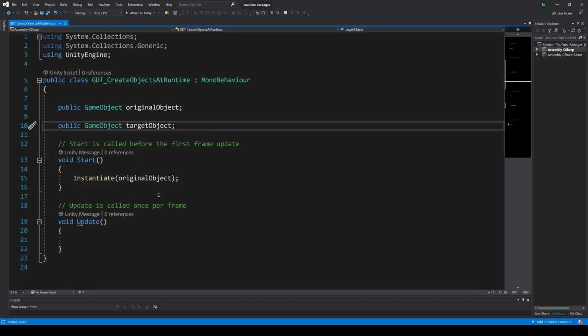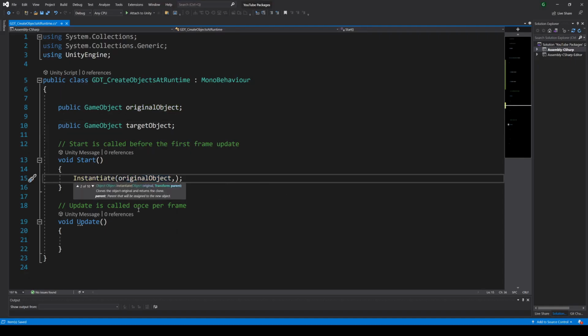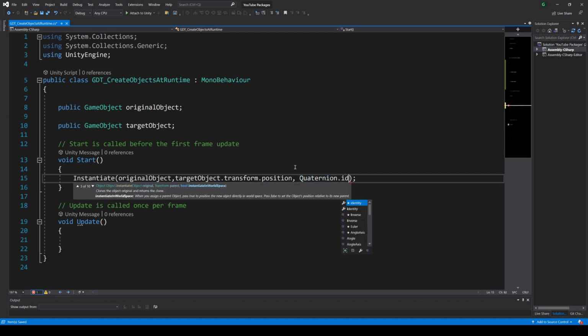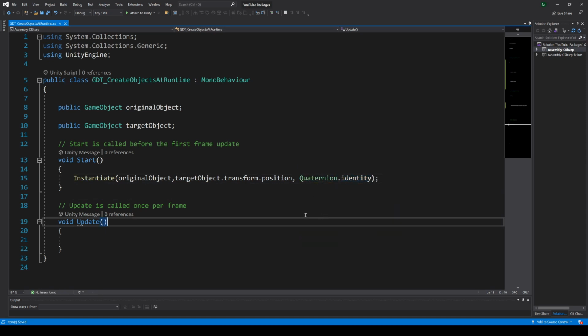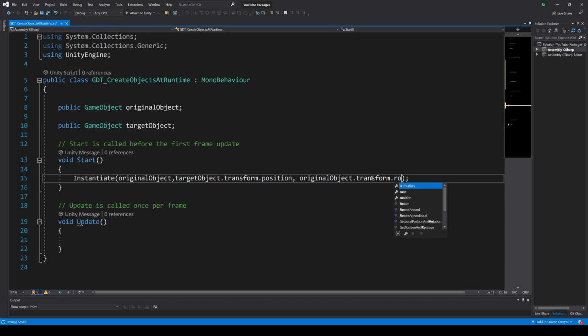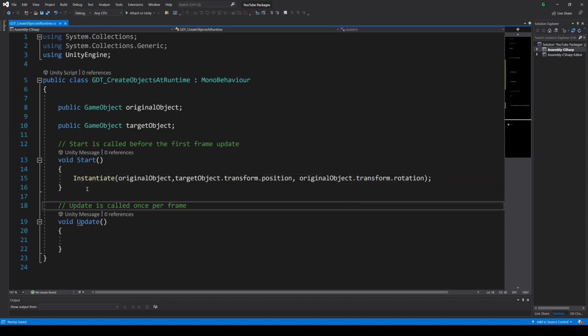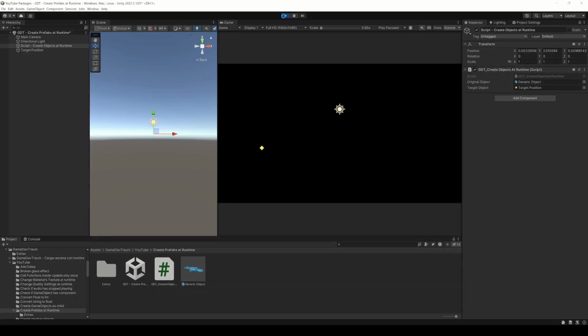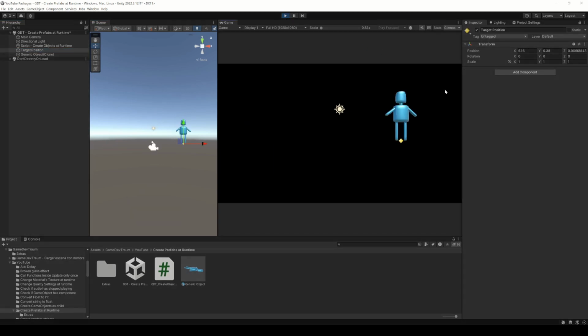And to create the object in that position, you can add two extra parameters to instantiate: a position to place the new object and a rotation to assign it. In this case, for the position, we will use our new variable targetObject.transform.position. And for the rotation, you can write quaternion.identity like so. You can use the rotation defined in the original object or any other rotation you want. If you press play, the new object is created in the position of the target object.